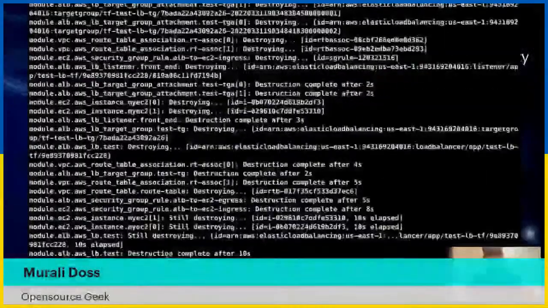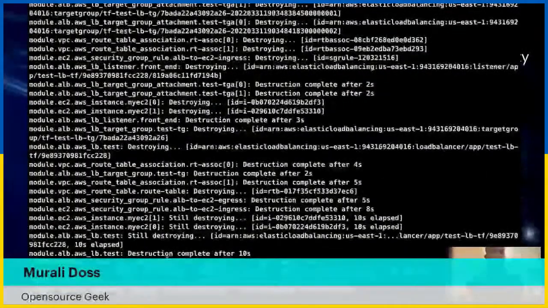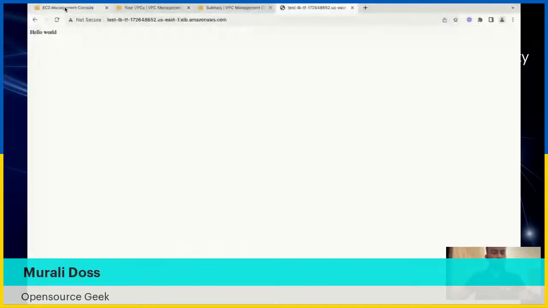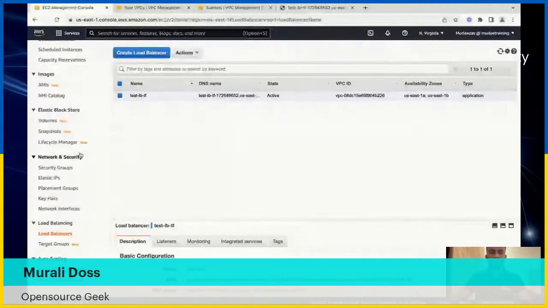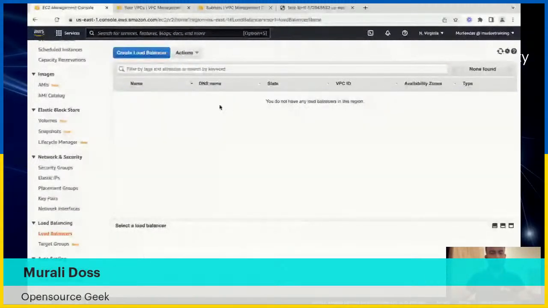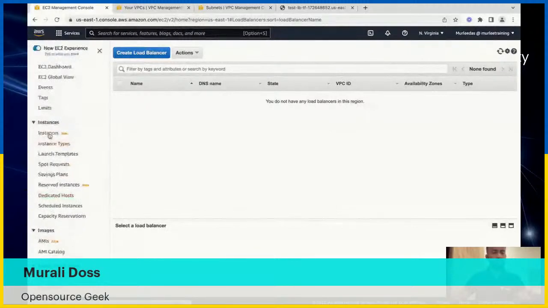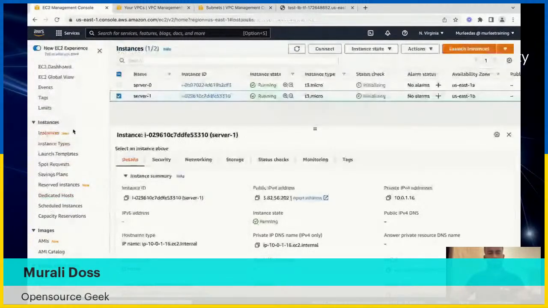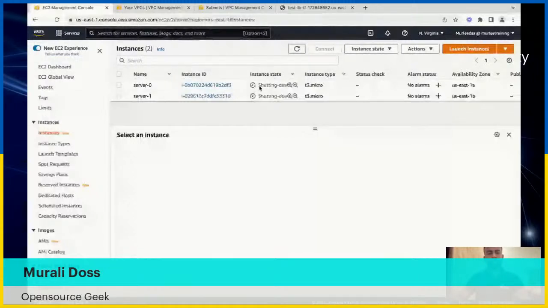As you can see here now in the console, if you refresh, you can notice that the load balancer is no more. If you go to EC2 instances and refresh, you can see that they start shutting down just like that.